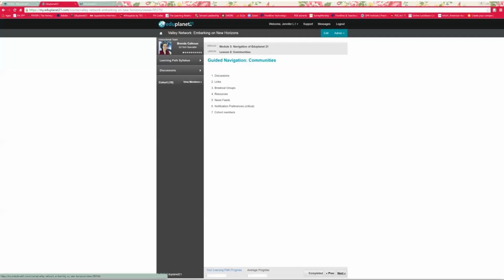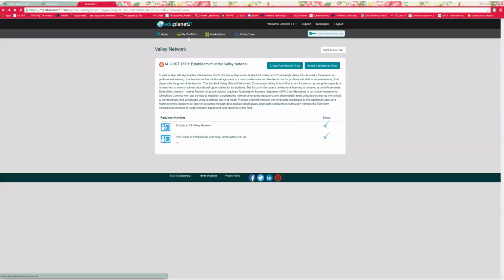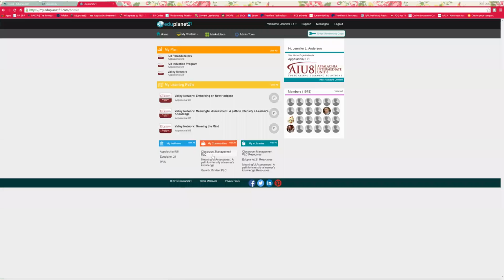So the guided navigation on that is you're going to take them out to your PLC and you'll just go across the top of the screen where it says discussions, links, breakout groups, resources, news feeds, notification preferences, and cohort members. Okay? That's basically all that you're going to tell them at this point about the community. It's just how to get to it, okay, and how they can interact with discussion feeds. They'll pick up on a lot of that because it works the same way as your learning paths, okay, as far as posting and that kind of thing.